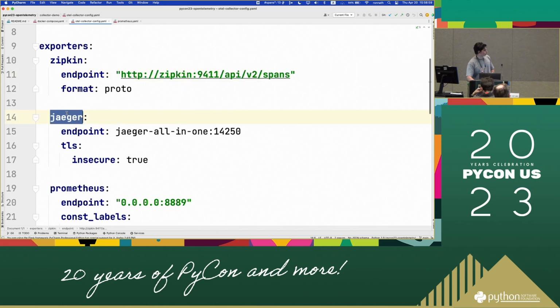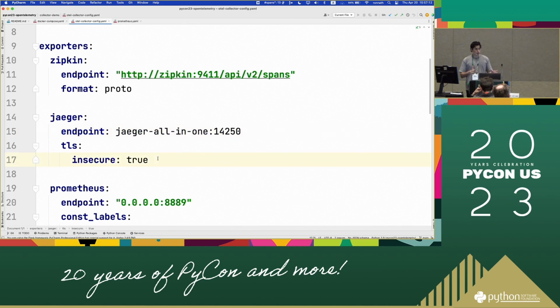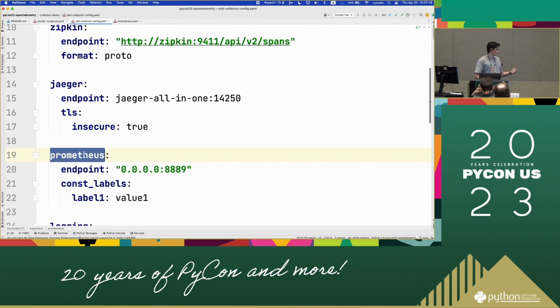Perfect. For Jaeger, same thing. We're going to be saying send it to this endpoint, the Jaeger all-in-one container at port 14250, and the TLS insecure true just means that even if there's no SSL and there's no encryption, it's okay. Just make the connection happen and just make it work. And finally, Prometheus, we're going to be sending it to this endpoint, which is just localhost at 8889.